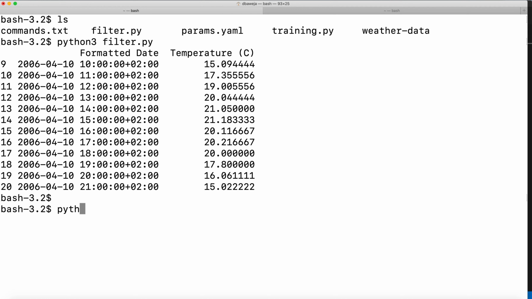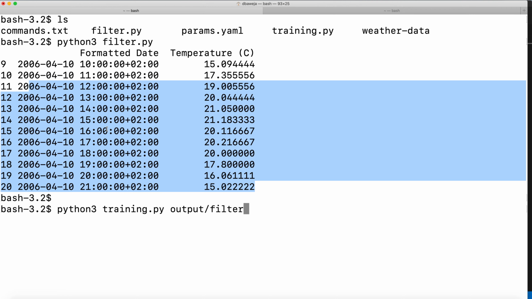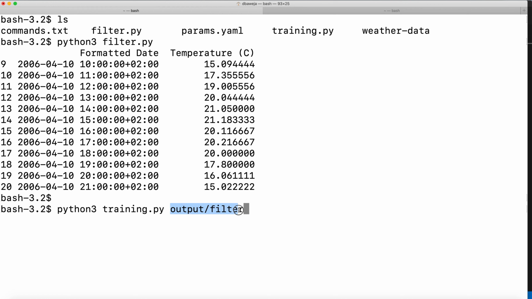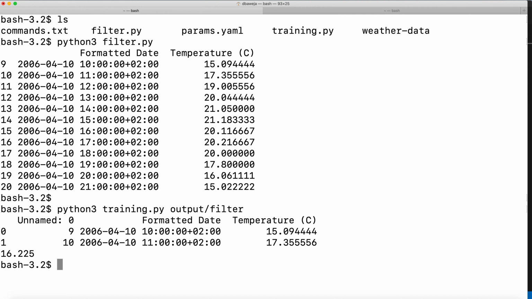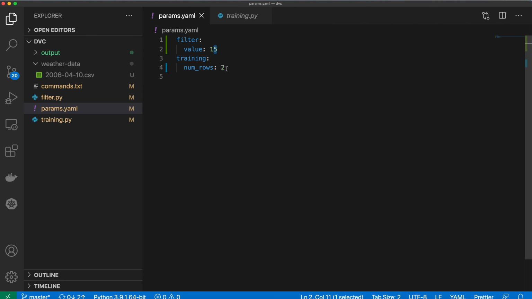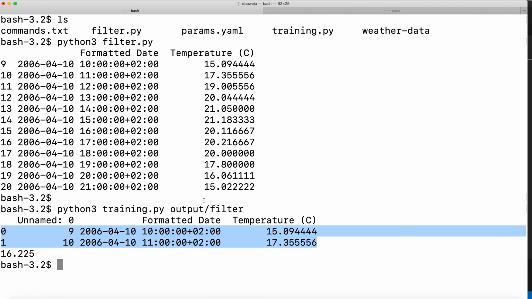Now after that, what I'm going to do is calculate the mean in my training file using the output/filter path, where this output is stored. So I'm going to provide the path of the output of the filter stage in my training stage. Let me run this. It has considered 2 rows only while calculating the mean. Why? Because I have given parameter 2, that I want to consider 2 rows only, and then it has calculated the mean of the first row and second row, and given the mean output as 16.225.